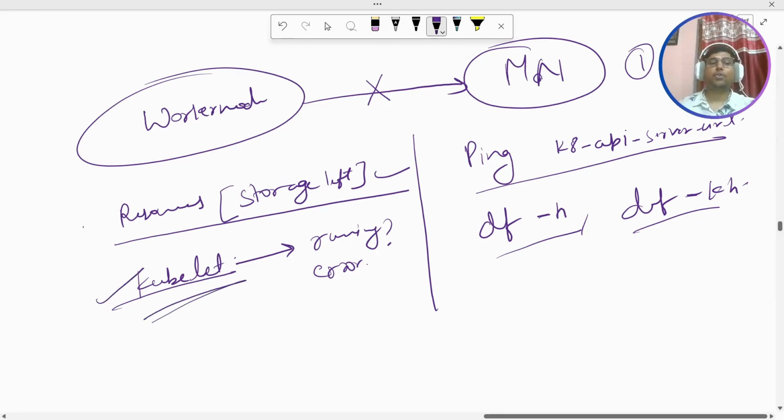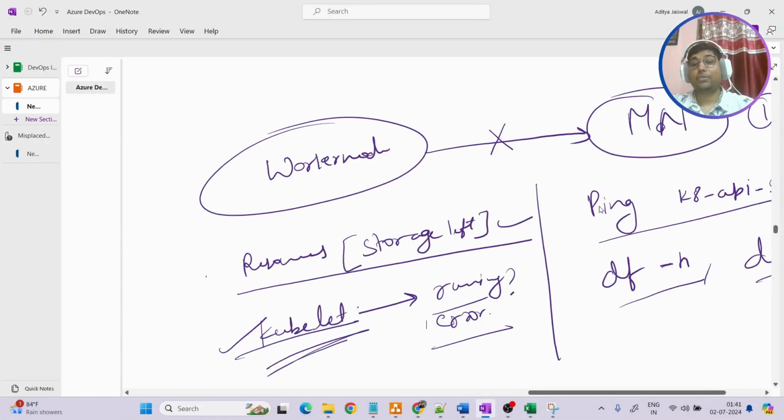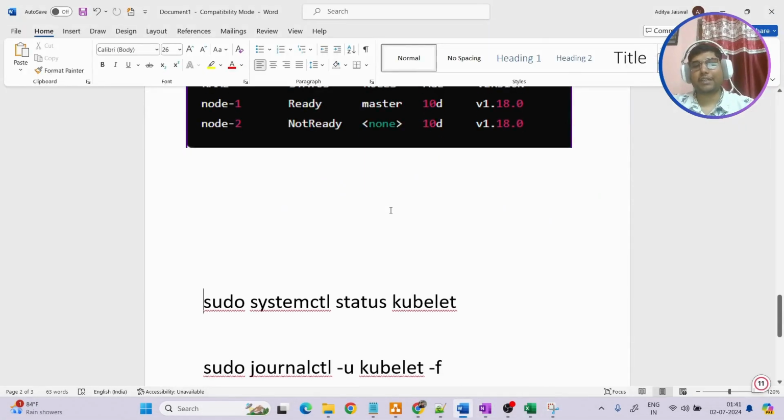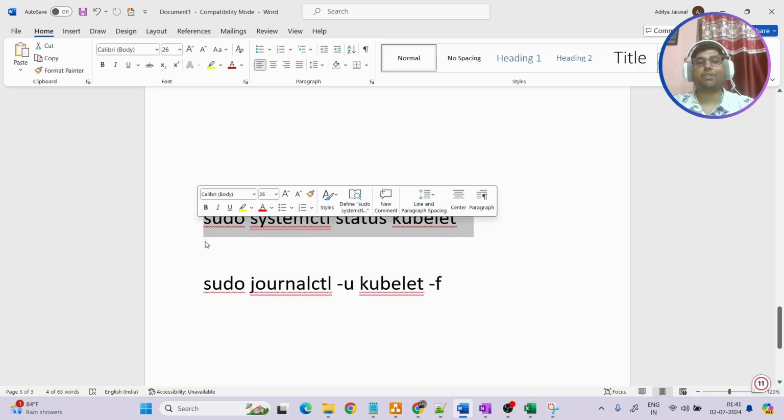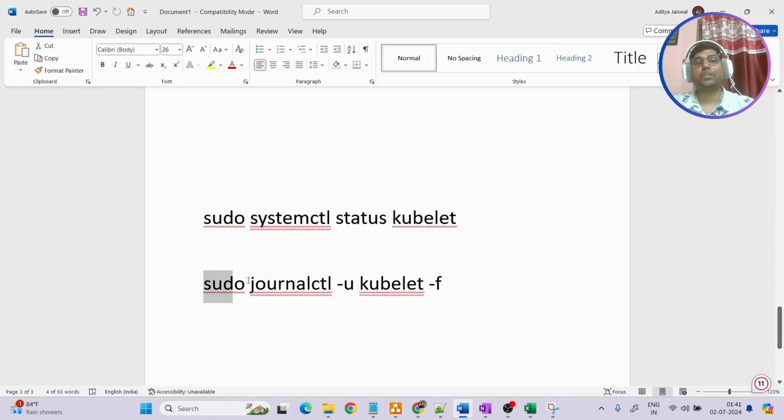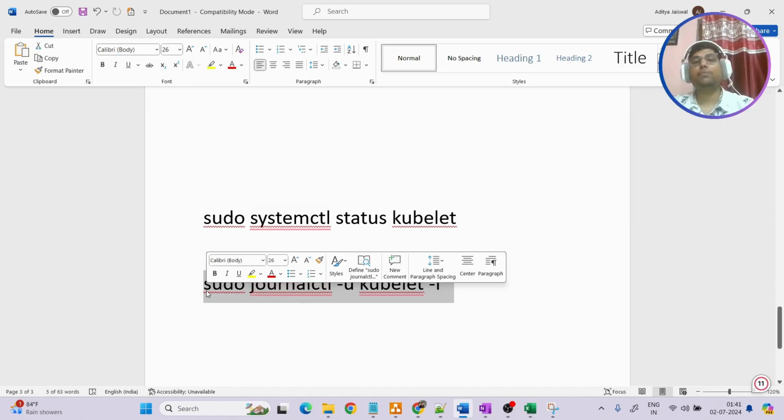Now the third one is kubelet: whether kubelet is running or not on the worker node. For that also we have commands which we can run. The first command is sudo systemctl status kubelet, to check the status of whether kubelet is running or not. The second command is sudo journalctl -u kubelet -f. This command is basically going to give you the kubelet logs. Based on those logs we can also find out if kubelet is running properly or not.